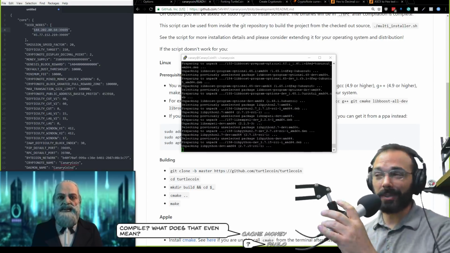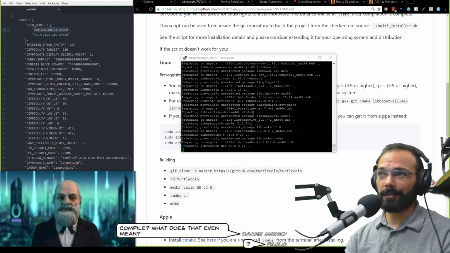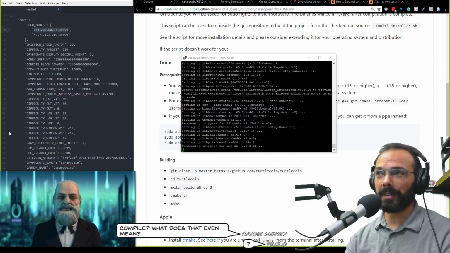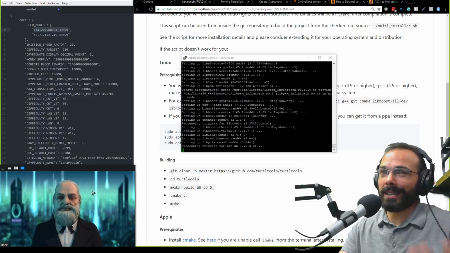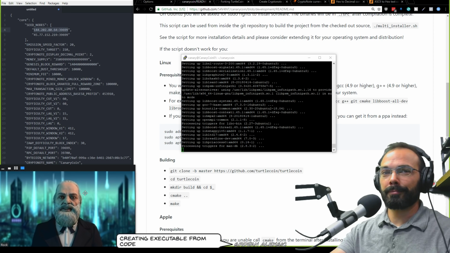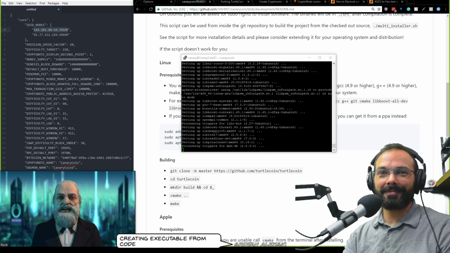Appreciate you taking notes actually, because again, the README file looks pretty straightforward, but there are some people that, like myself, I probably wouldn't have done this the first time without a little bit of hand holding, without somebody to do this with. So I've seen Cash Money says compile. What does that even mean?